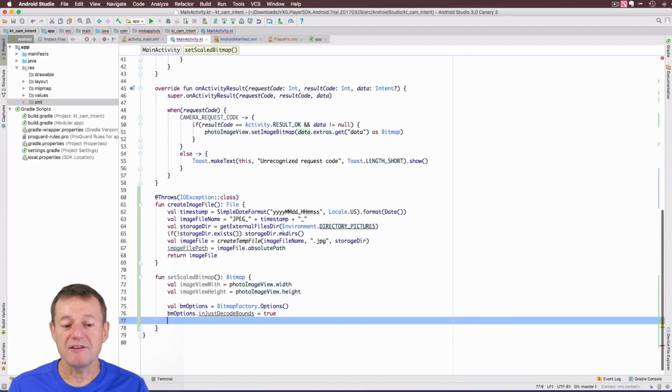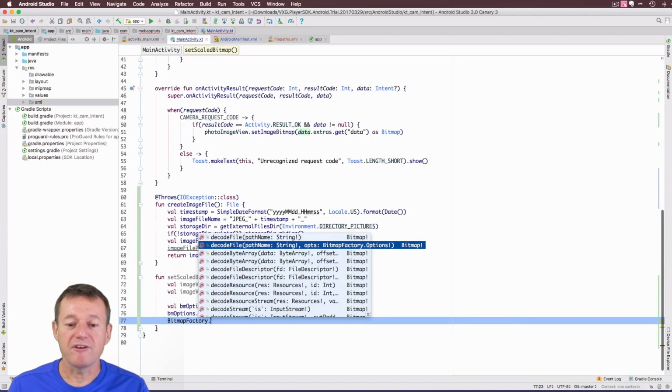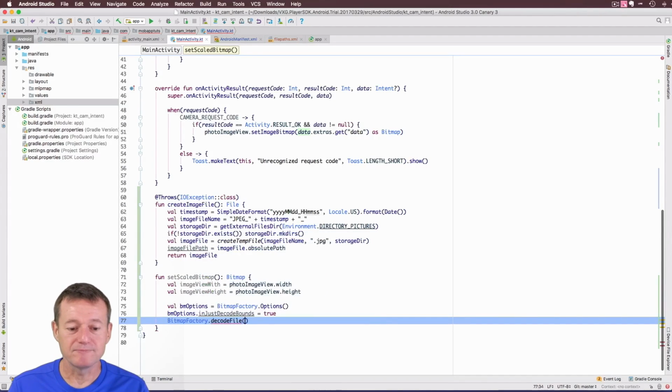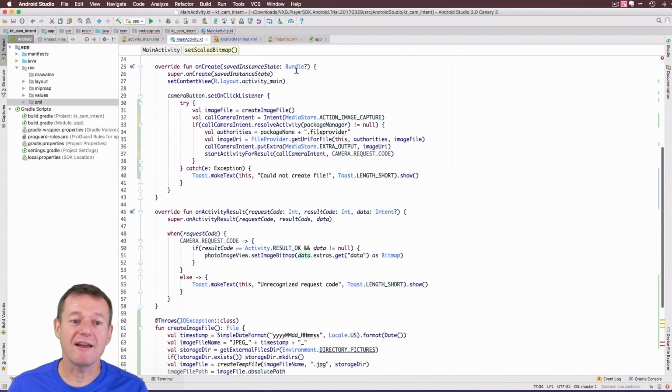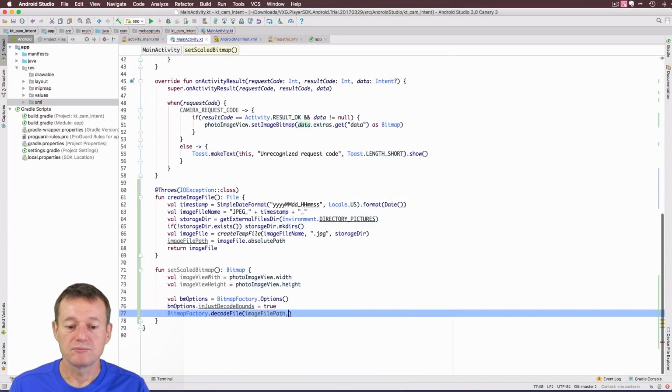Okay, now we can go through the simulation of loading a file just to fill the bitmap options with the details of the bitmap. So we call BitmapFactory.decodeFile, and this is where we're going to feed in our bitmap options. And we do have the path name because that's why we set that up here, imageFilePath, with our bitmap options. Okay, and by calling this, we're now going to populate the bitmap options with the details of the bitmap, including the width and the height that we want.